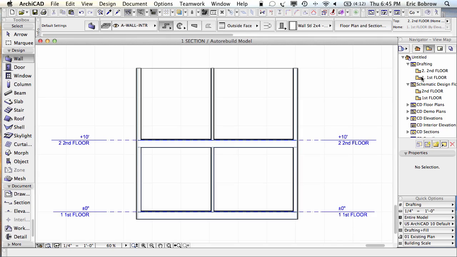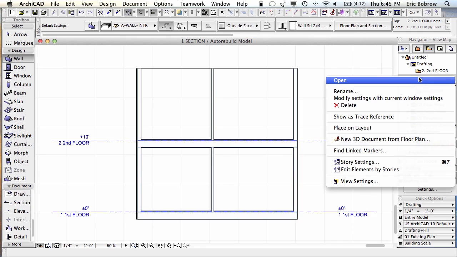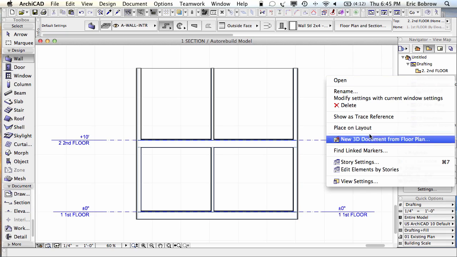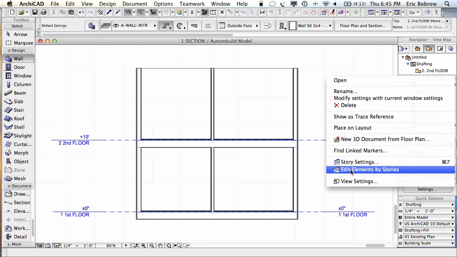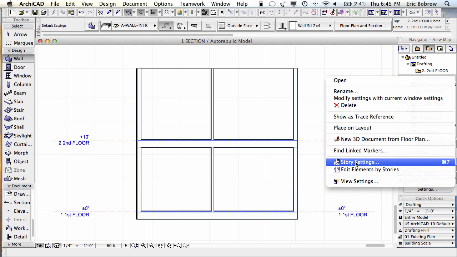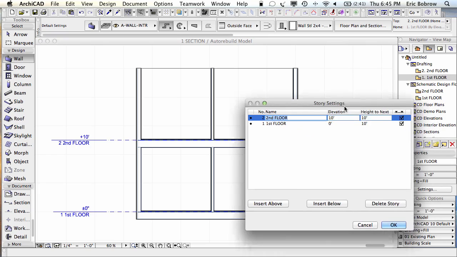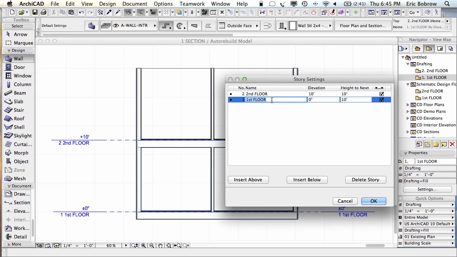Now, if I go and change the story heights, my favorite way is to right-click in the view map or the project map on one of the floor plans and say story settings. That's a quick way to get to the story settings. And then I can take the lower story here and boost it up a couple of feet. So let's just say OK.